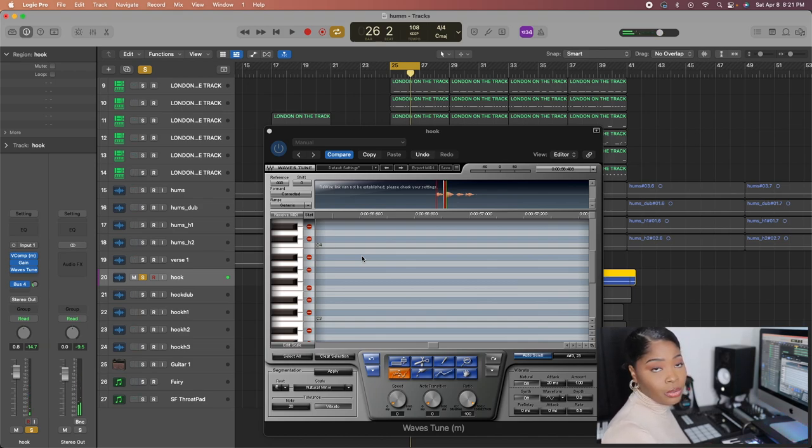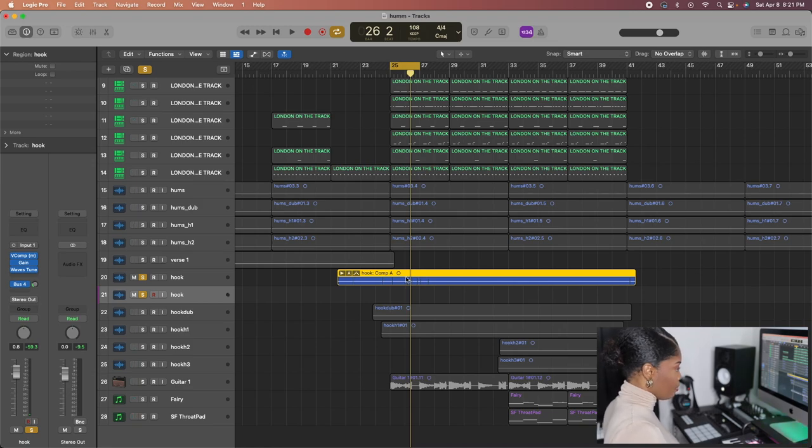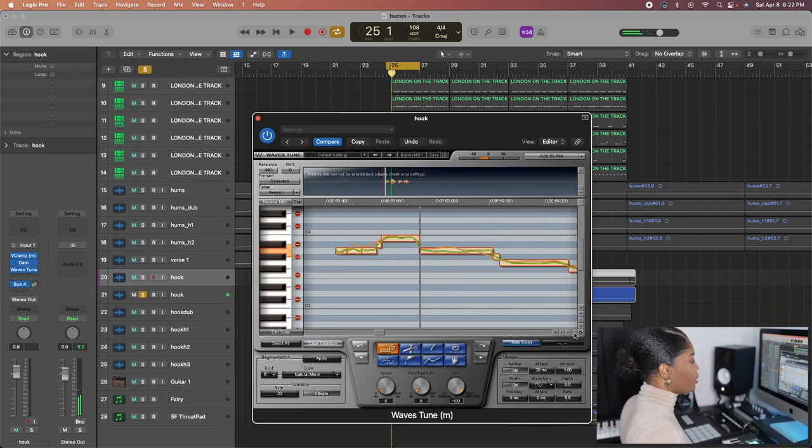So now I'm gonna show you another way to tune it in Waves Tune. It's gonna make it a lot more precise. So I'm gonna make a copy of this hook track. This note here, I'm instead going to use this, and it'll create a line.